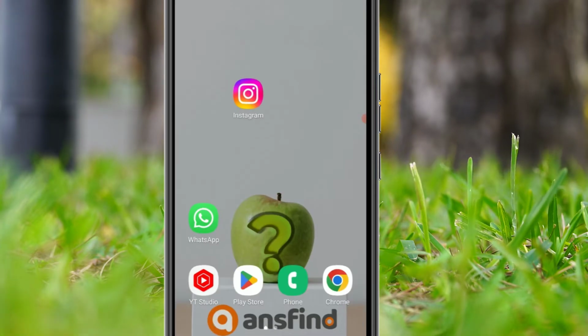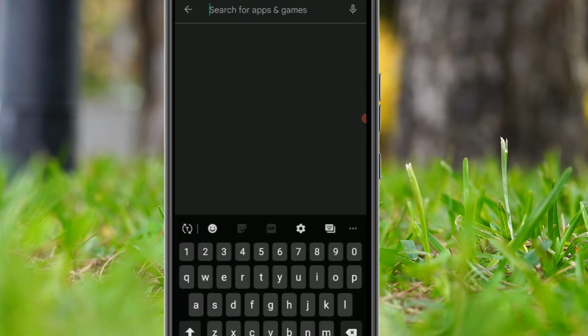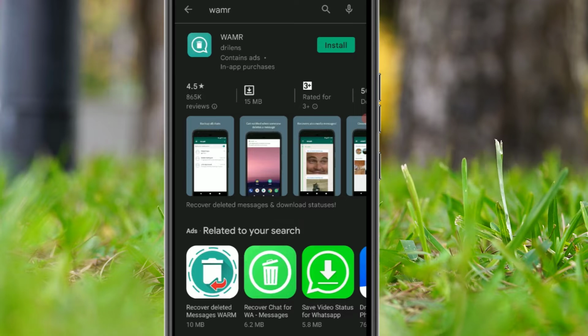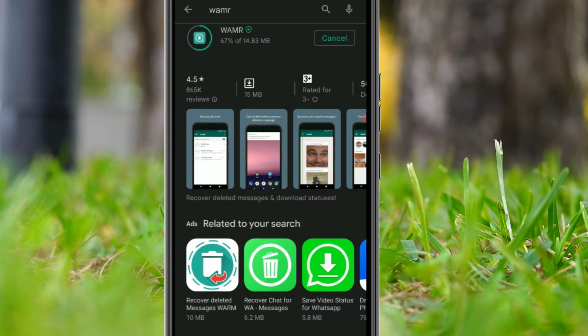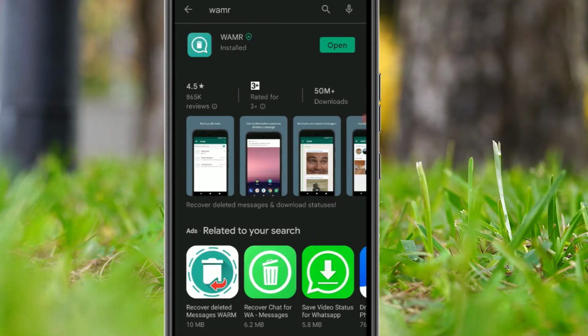That is, you have to open Play Store and then search for WAMR, then press enter to search. There you will find the WAMR app, then you have to install that. Guys, let it be installed. Okay, now we have installed the WAMR app.